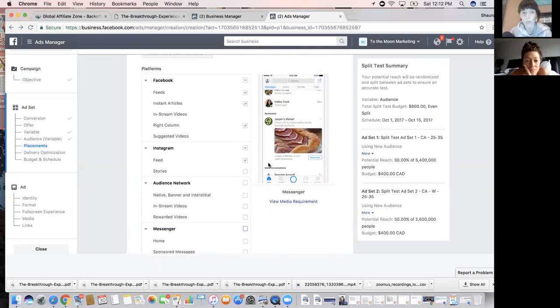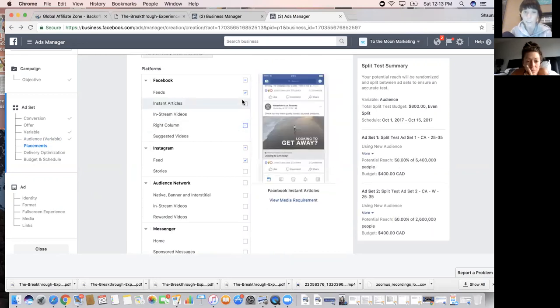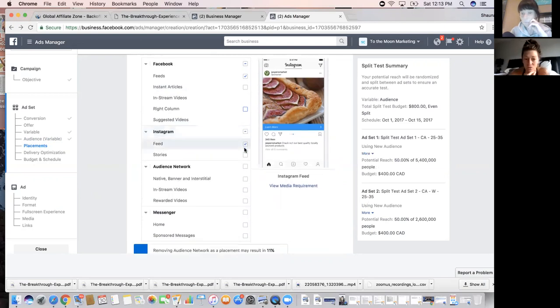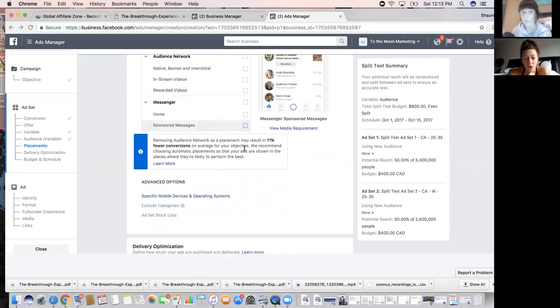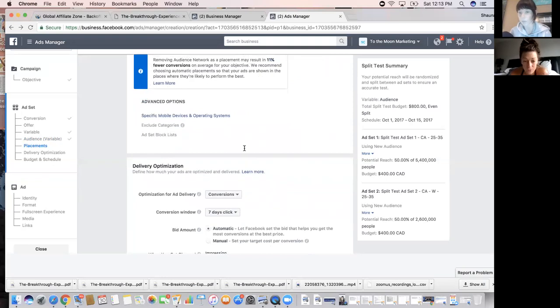So for me, I always take out instant articles, right column, and Instagram too. And I literally just leave it as feeds up there. Oh, yeah. You don't do Instagram? Depends on the ad. Sometimes the ad's too long, right? I do Instagram because I have. Cool, that's fine. Everybody's different, and it just depends on if you have a video or photos, or if your video is short enough, right? Yeah, exactly. So are you doing a video for this, or is it just photos?